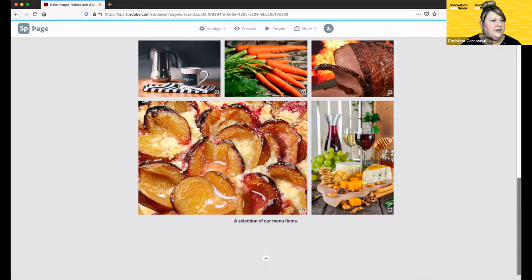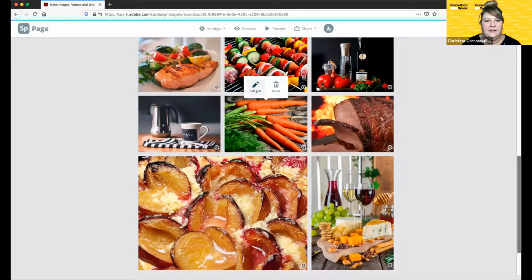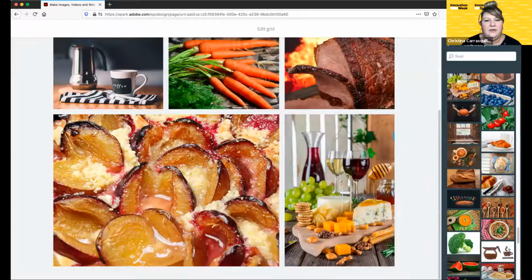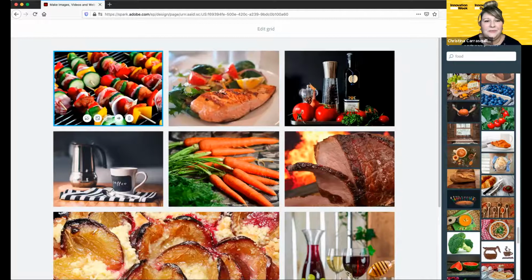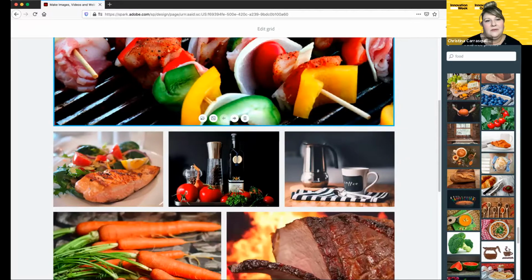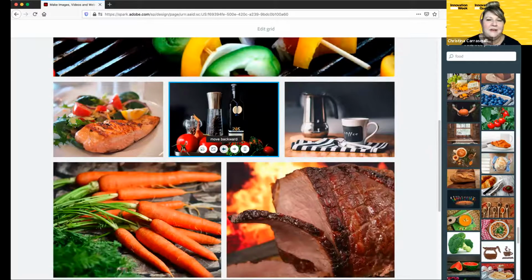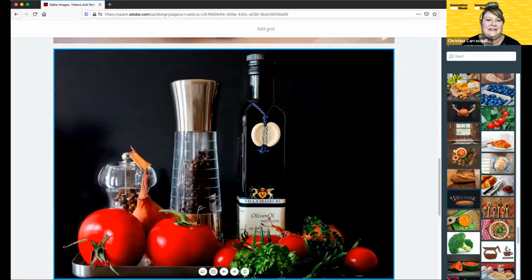Azim says, I want to change the size of the photos. Yeah, you can't. It's one of those design constraints in which it doesn't really let you do too much with that. If I want to edit the grid, I can click on the grid and I can delete it altogether if I don't like it, or I can hit edit grid, and you can delete or add or switch the order that they're in. And you can make one bigger or smaller, but you can't change it to an exact size.